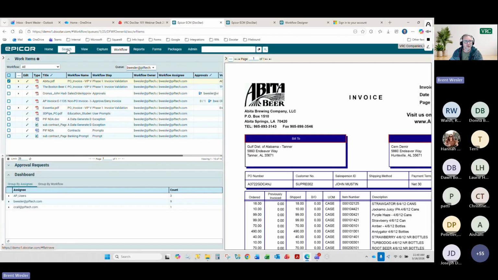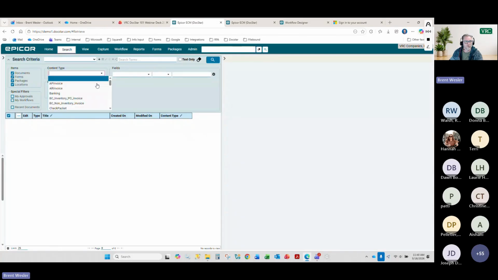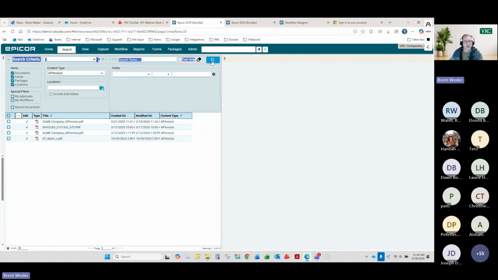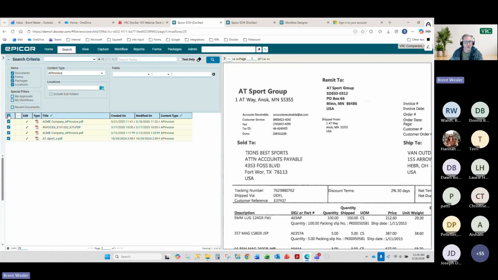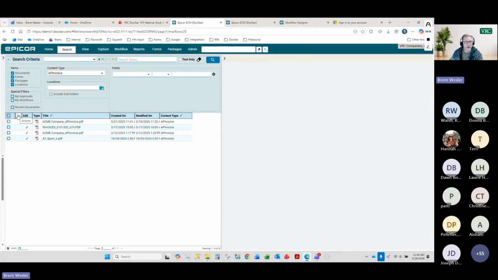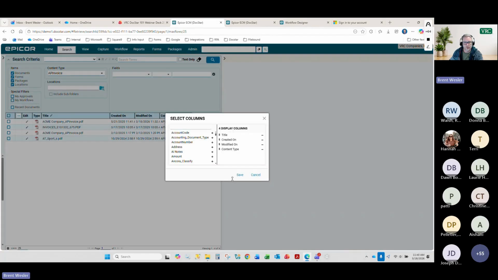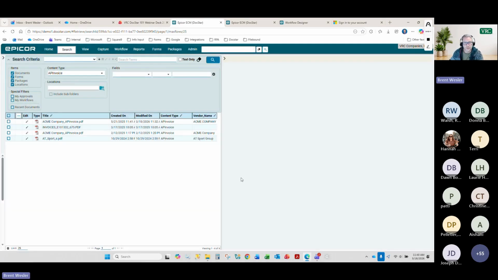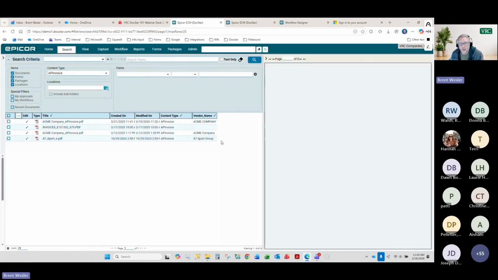So the first thing is let's go to a search. We'll run a search AP and let's grab some documents here. Now from here, you'll notice a few things. One, I can add some columns. So maybe I want the vendor name, something like that. Okay. And so first thing here is the pencil icon. So you notice a little pencil icon.